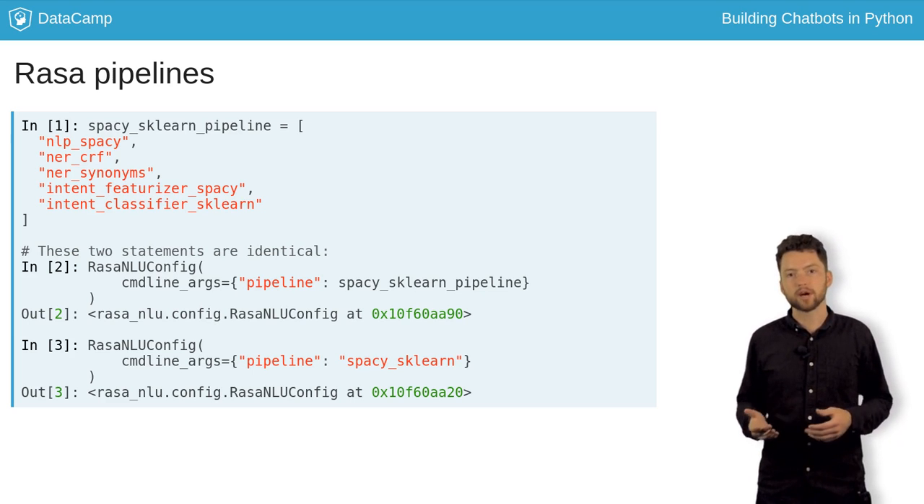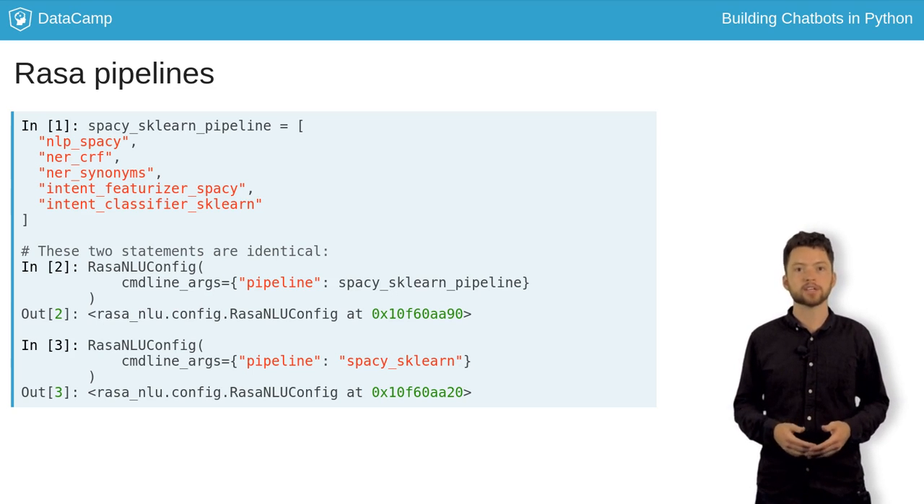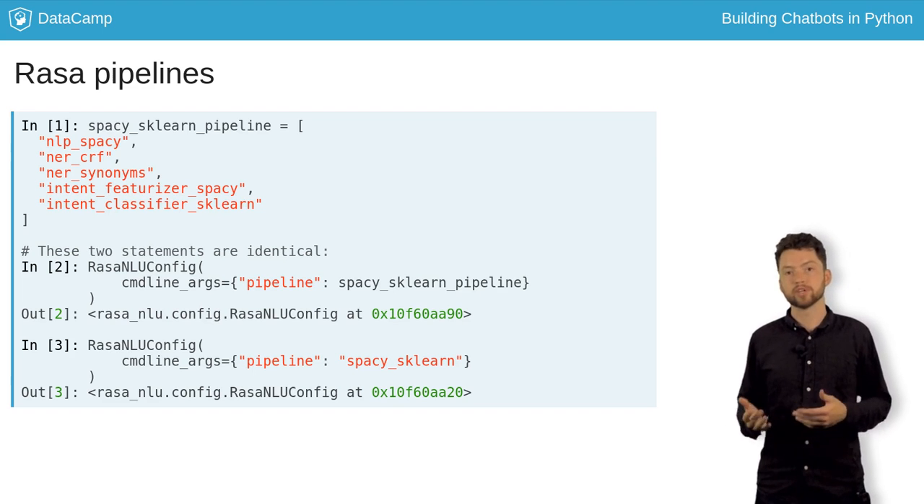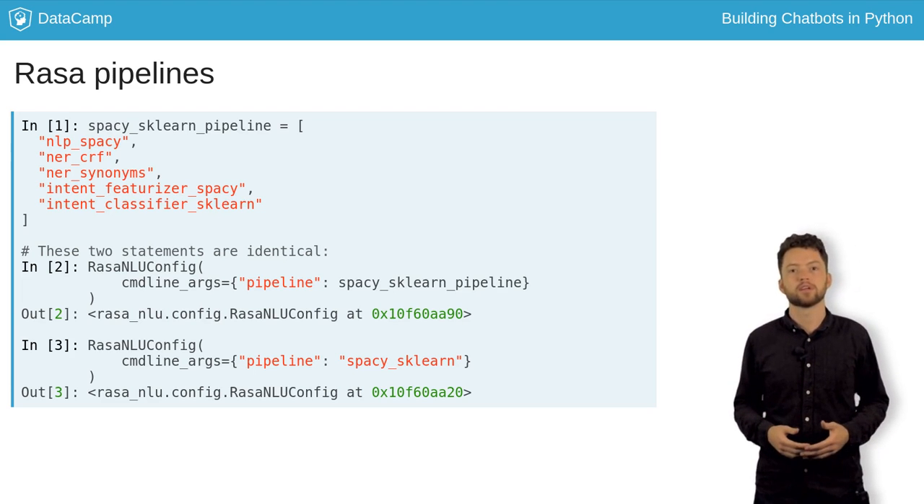The intent featurizer spaCy component creates vector representations of sentences, exactly as you did in earlier exercises by using spaCy's word vectors. And the intent classifier spaCy component is a scikit-learn support vector classifier. When the model is trained and used with this pipeline, these steps are performed automatically. When creating a Rasa config object, you can either specify the name of a predefined pipeline or pass a list of components you want to use.